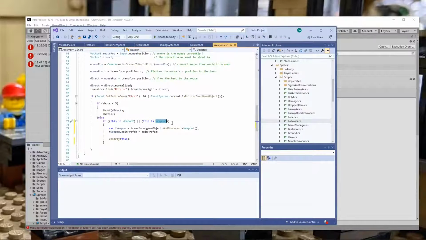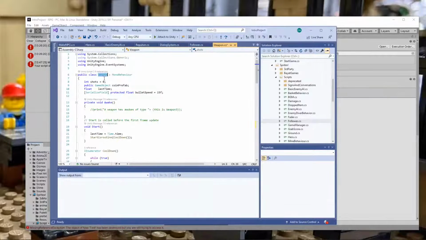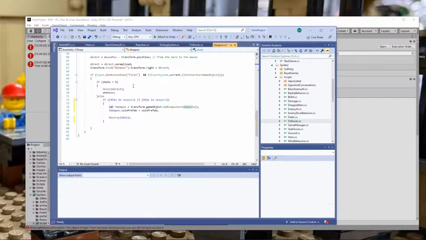What does that mean? Well, this class here is weapon, but what it looks like it's saying is, okay, if this is weapon 2, another class, and this is weapon 3, yet another class. Now, the reason this works is because weapon 2 and weapon 3 are actually also weapons, because they derive from this class.